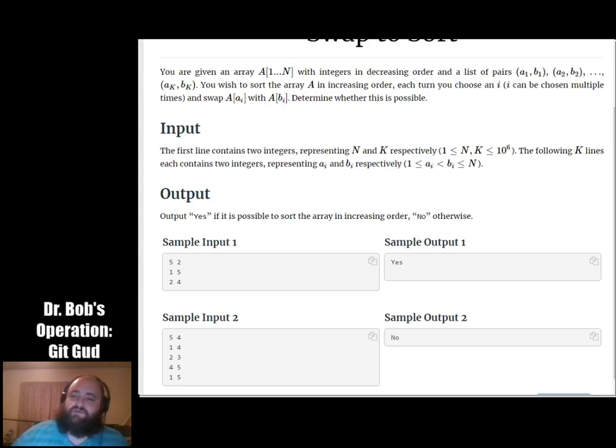Each turn you choose an I, which can be chosen multiple times, and swap the A-ith element with the B-ith element. So the idea is you have the length of your list, and then you have some number of pairs that you're allowed to swap. And you're allowed to swap the values at those positions. Okay?